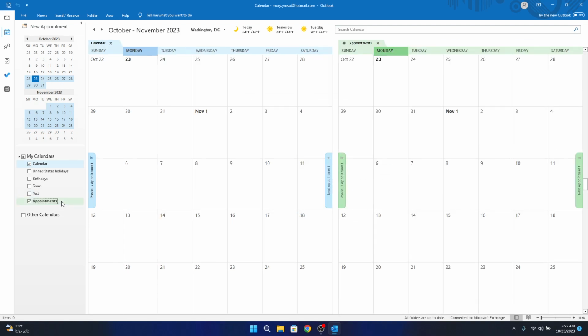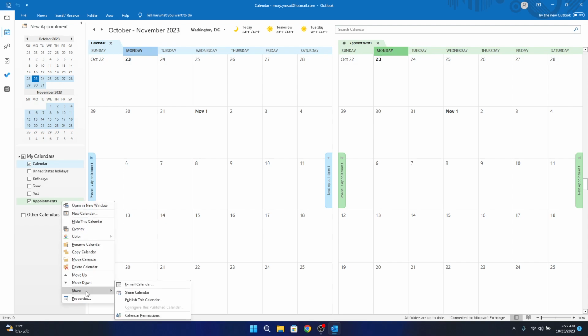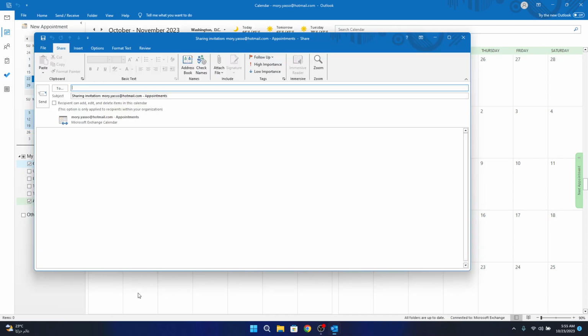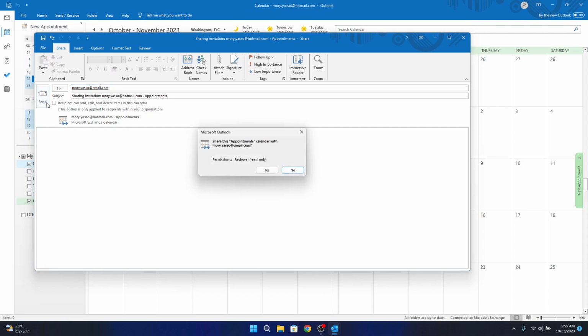Now, if I go on Appointments and I right click, and I go all the way down, you're going to see a property called Share. Now you're going to click on Share Calendar, okay? And there are two ways. You're either going to share the calendar to someone like this, okay? Let me send it to my other email, or to my Gmail, okay? And after that, I'm going to click on Send, okay?